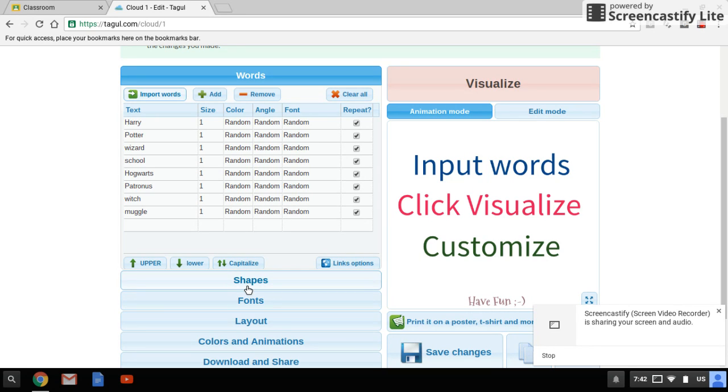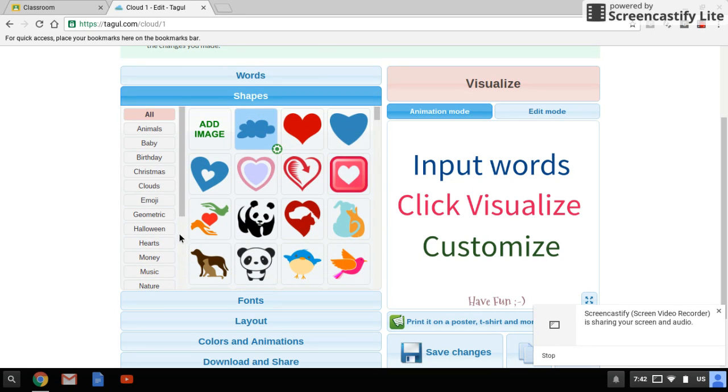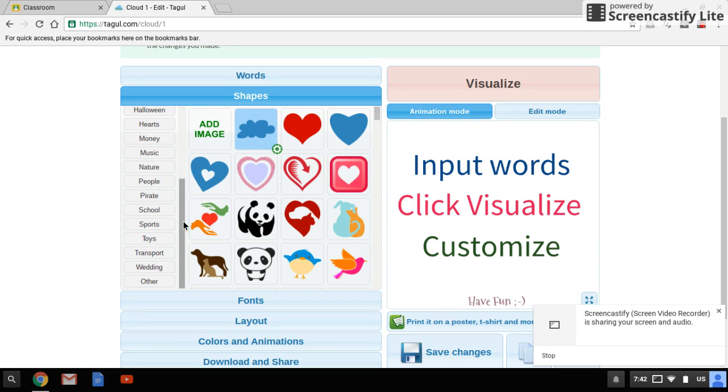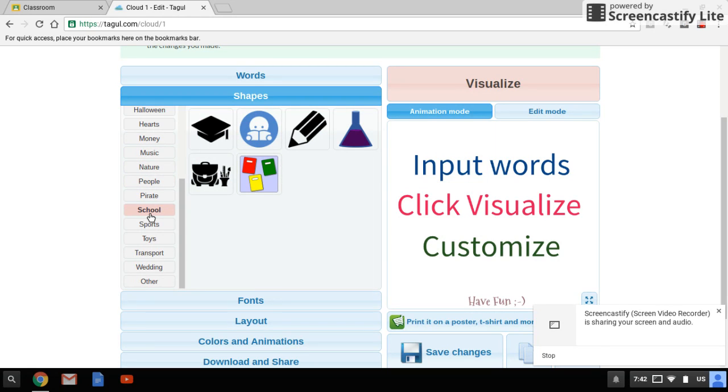The next thing I'm going to go to is shapes. Now, this is where you decide kind of what your word cloud is going to look like as far as the overall shape of it. It gives you a whole bunch of different categories over here. I'm not sure why it's having a hard time moving. And so you can pick something from here if you would like. You are also able to add an image yourself, but it's a lot easier just to pick one of the images that is here. Let's see, I'm going to go with school. We'll just go ahead and choose this one that looks like that.